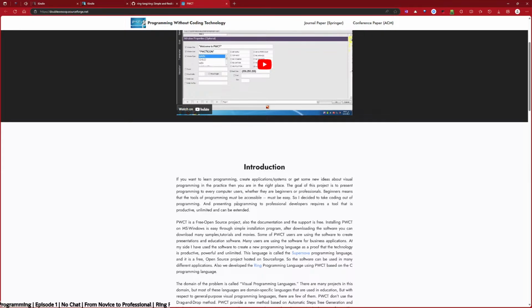I have used the software to create a new programming language as a proof that the technology is productive, powerful, and unlimited. The language is called the Supernova programming language. Free and open source, so the software can be used in many different apps. Also, we developed the Ring programming language using PWCT based on the C programming language.